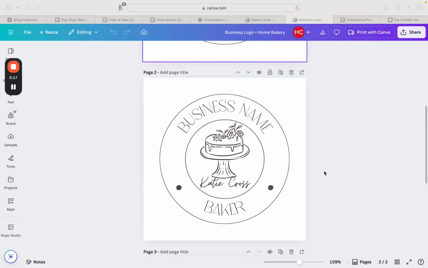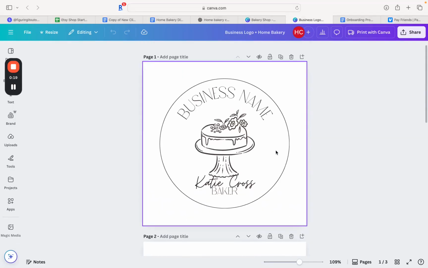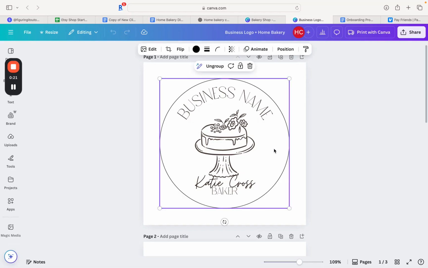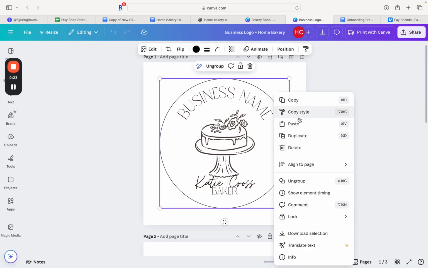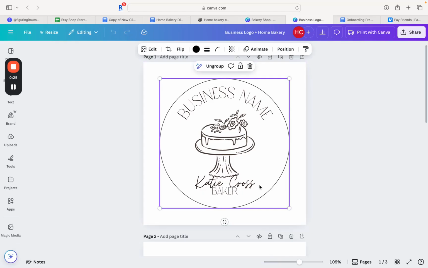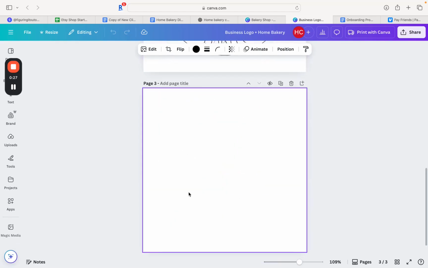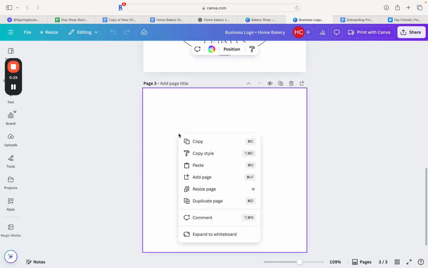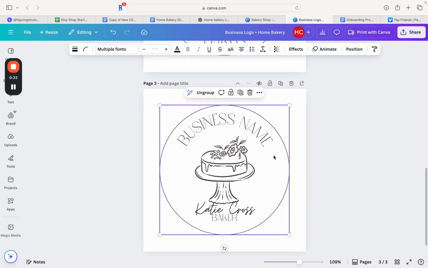So in this one I gave you two, so all you're going to do is just click on it and then just click copy, back click copy, and then go to whatever page. You can go to a new Canva template. It doesn't have to be on the same one, and just click paste and it will input it.